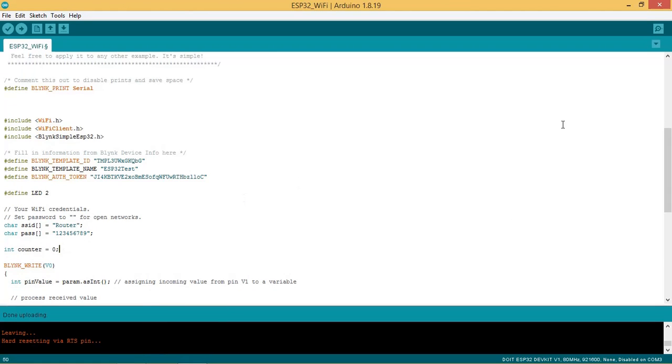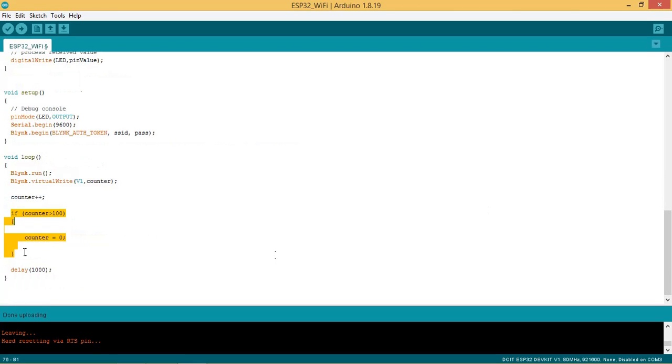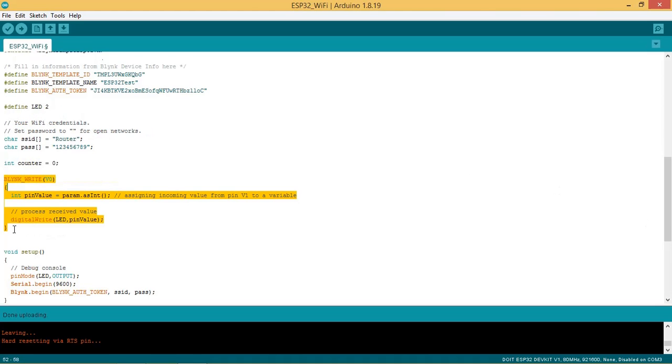Define LED pin as output which is pin 2. Initialize Blynk. Run Blynk App. Increment counter value and set it 0 when it crosses 100. And write it to virtual pin. Receive the parameters from Blynk Cloud. Operate the LED as per the parameter value.